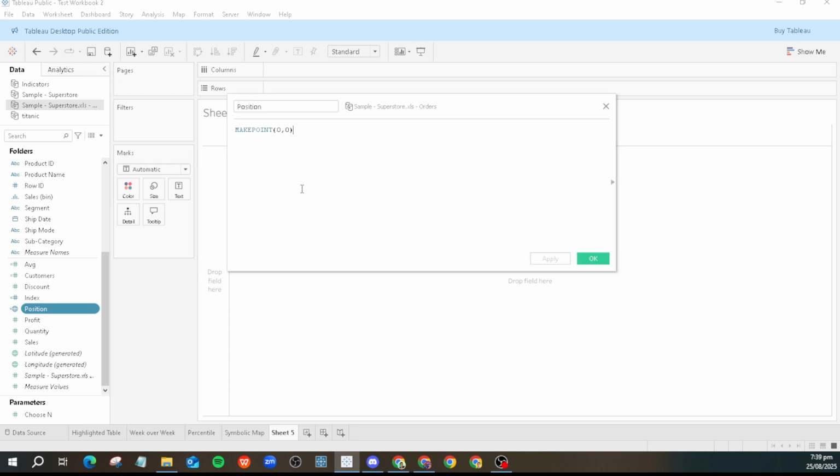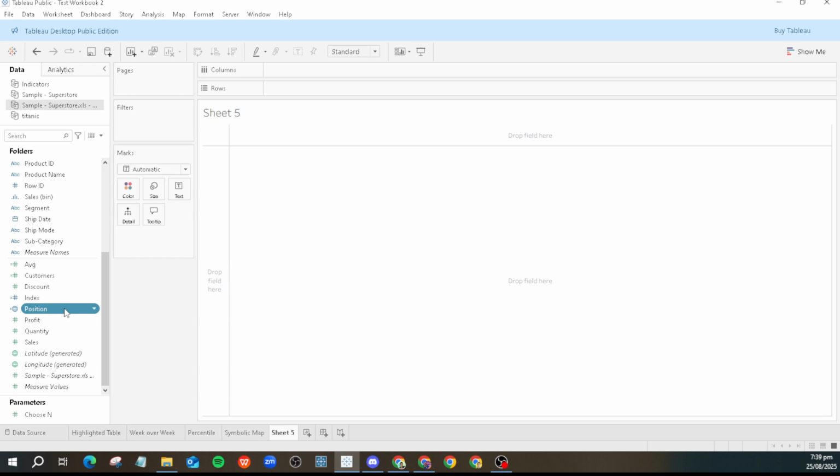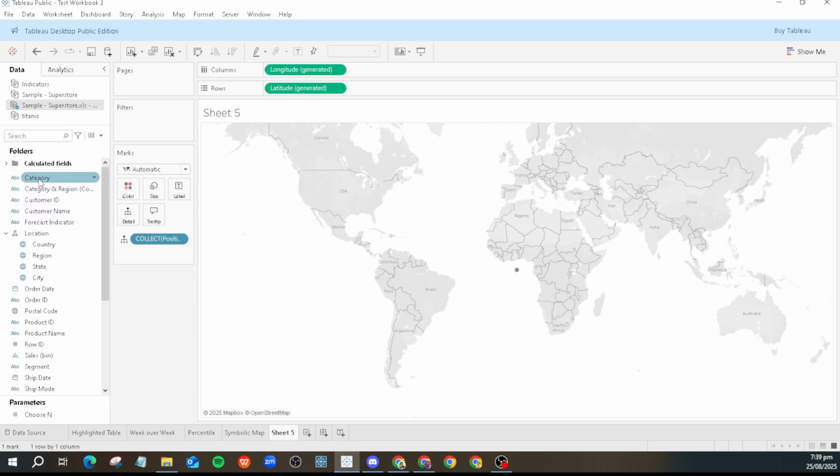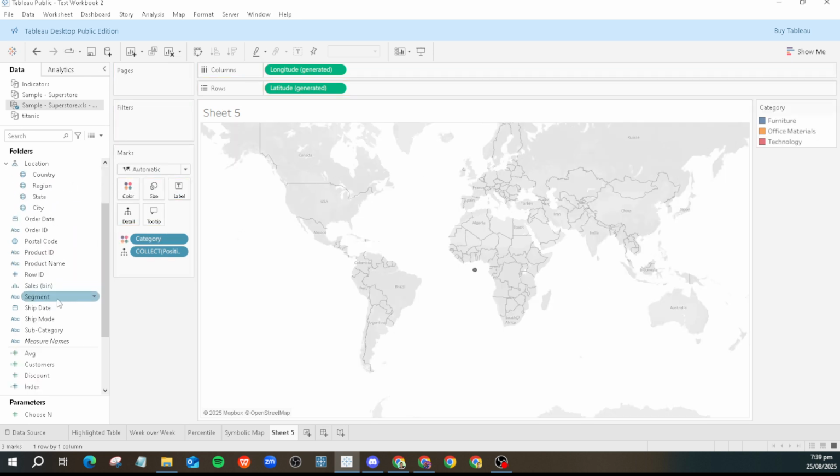Now we'll begin our process by moving on to the Analysis tab located on the top menu bar and selecting Create Calculated Field. Here you'll name your field Position. This is where you'll enter your calculation query. Once you're done typing your query, go ahead and click on OK. Now that you've set up your position, you'll want to double-click on it to bring it into the view area.